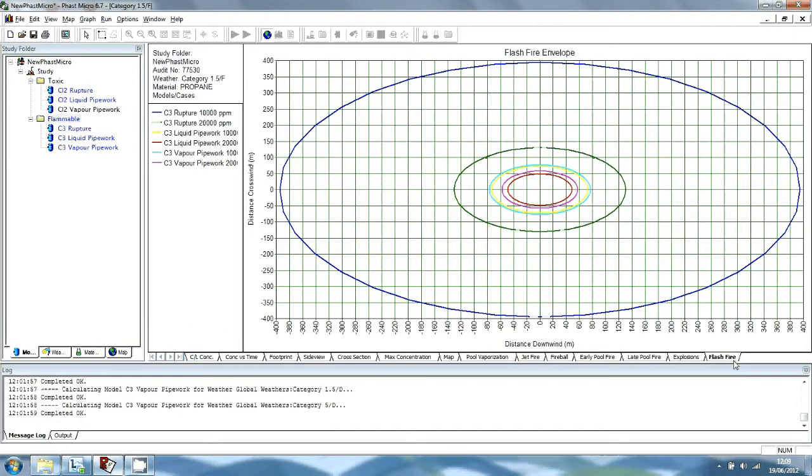The flash fire graph shows the zone for the cloud at the time at which it covers the maximum area. For the rupture, this gives a maximum downwind effect distance of 350 metres to 10,000 ppm, whereas for the 2 pipework releases, this gives a distance of about 70 metres for the same concentration.